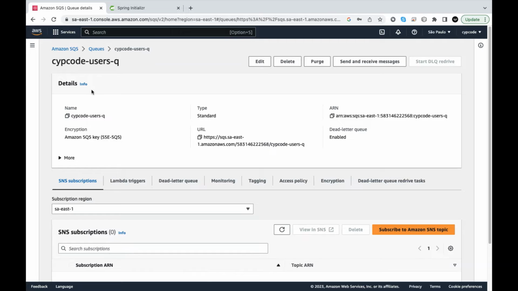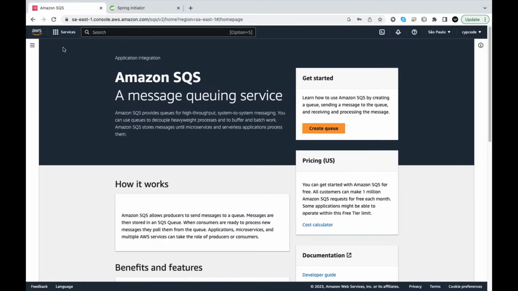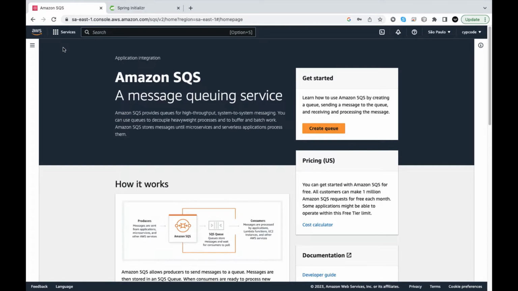So first things first, we're going to start by checking what Amazon SQS is. Amazon offers a message queuing service. SQS stands for Simple Queuing Service. It's a standard queuing service basically, which is the simplest form of a queue. And you also have a FIFO queue that is offered by Amazon.